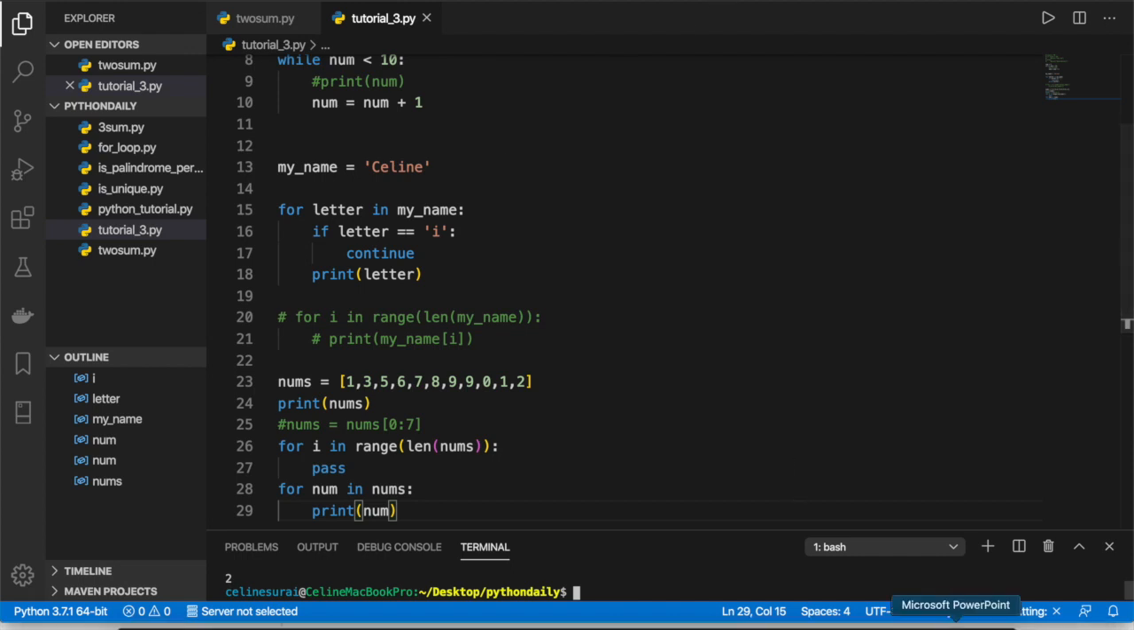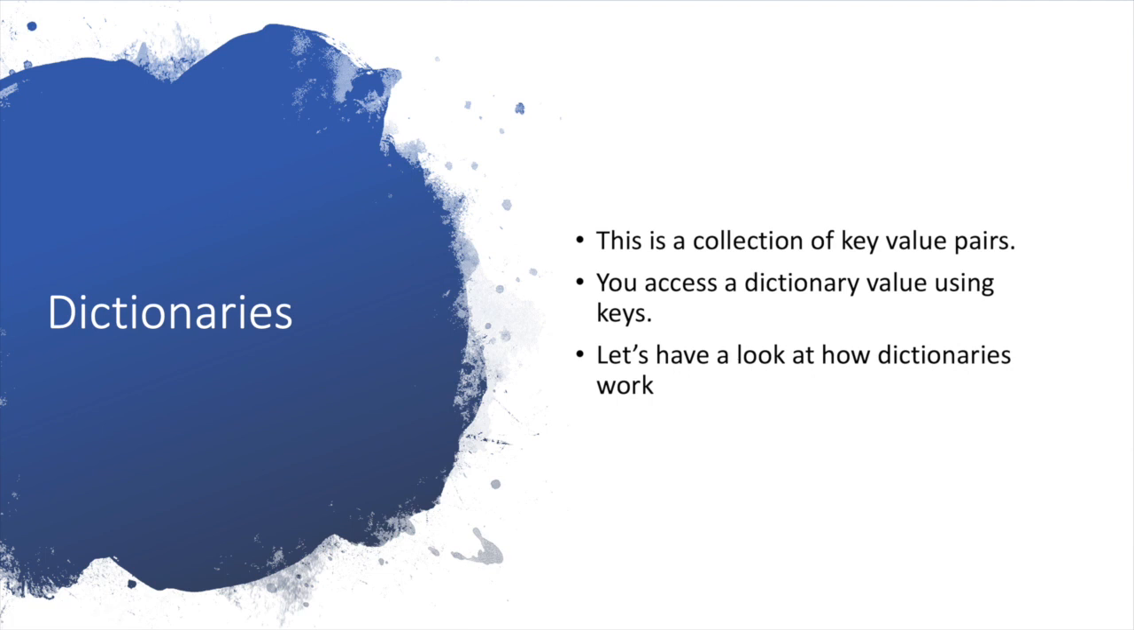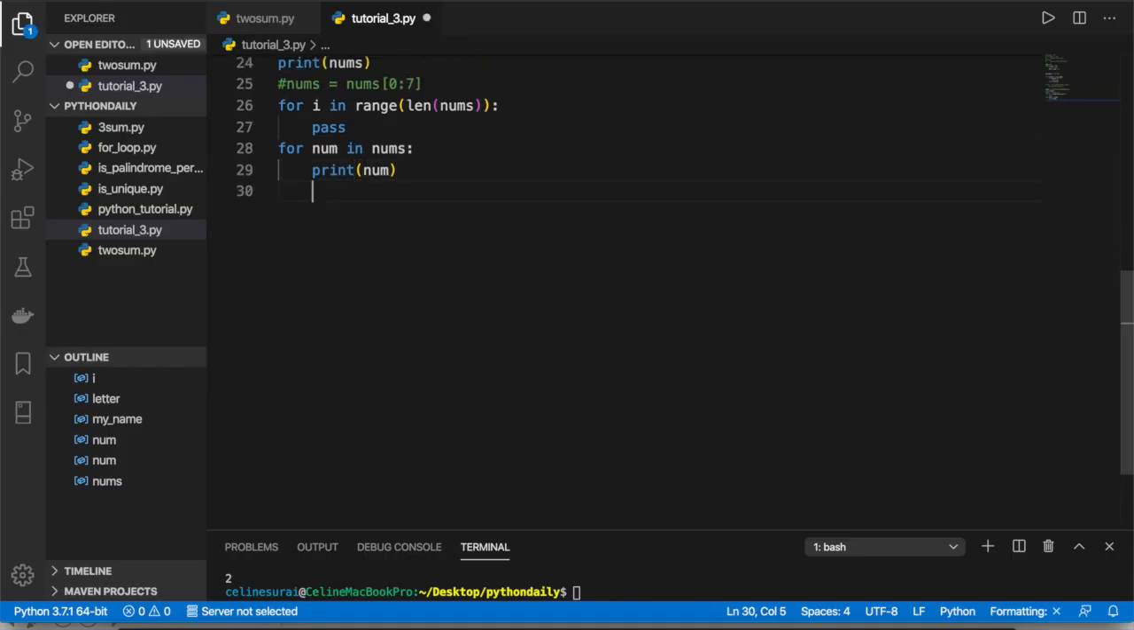So next we're going to look at dictionaries. Dictionaries are a collection of key value pairs, and you can access a dictionary value using keys, and I'm going to show you how you can work with dictionaries in Python. So now this is how dictionaries appear. Let me create this variable.